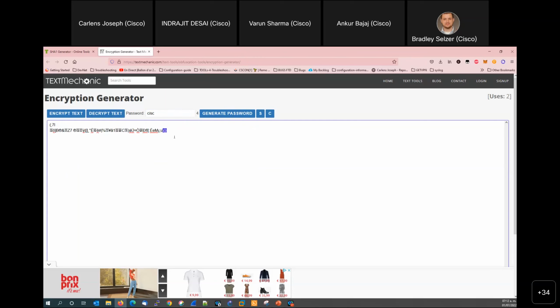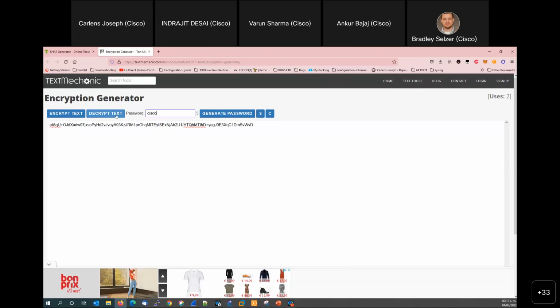So let me copy everything again. So that was our encrypted data. Let's use the correct password and hit decrypt text again. As you can see here, as soon as I use the correct password or the correct key, then we can see the data. So that is the idea behind confidentiality, and that is the encryption. So that's the idea behind confidentiality.